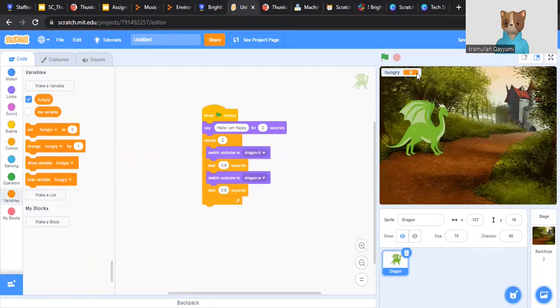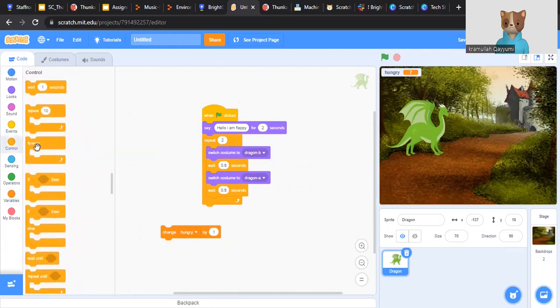So when the number of hungry is increasing, it means the dragon is hungry. So we need to feed him. So how can we increase the number? We can increase the number by this code. So if I click, you see the number is increasing. But we want him to increase this number forever. So let's try. I put forever block and let's see.